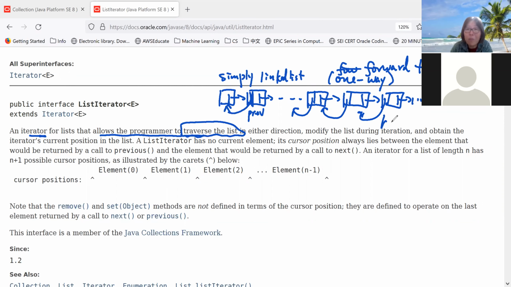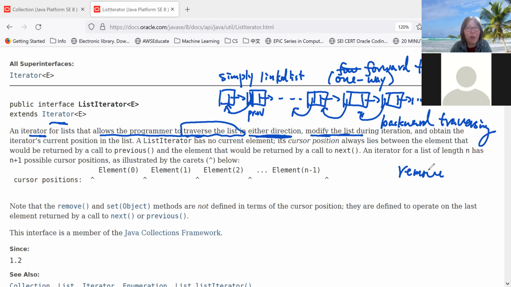You can also do backward traversing. Okay, you can do it in both directions. And the iterator also allows us to modify, if you recall, as it supports the remove method. Even after remove, you can still obtain the iterator's current location, position in the list.